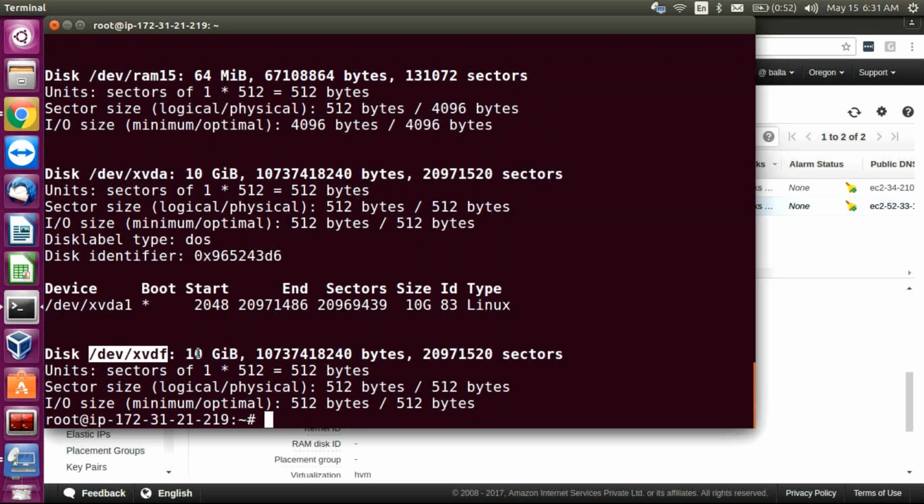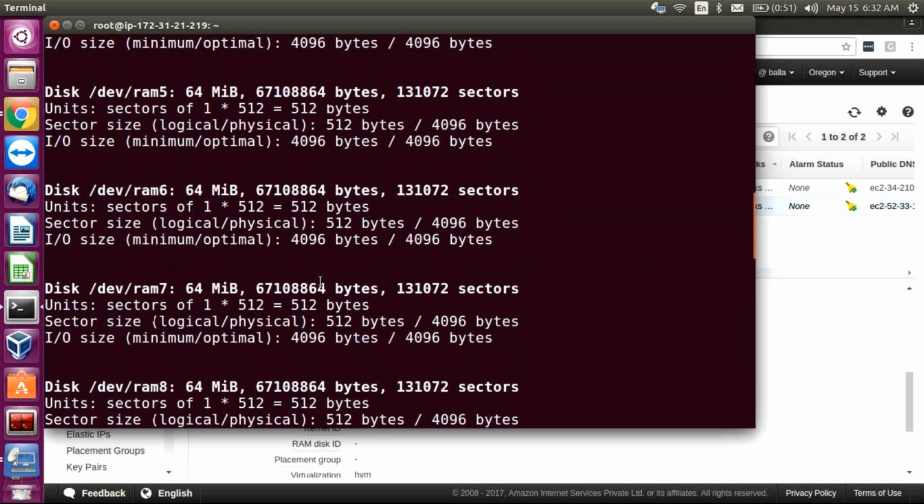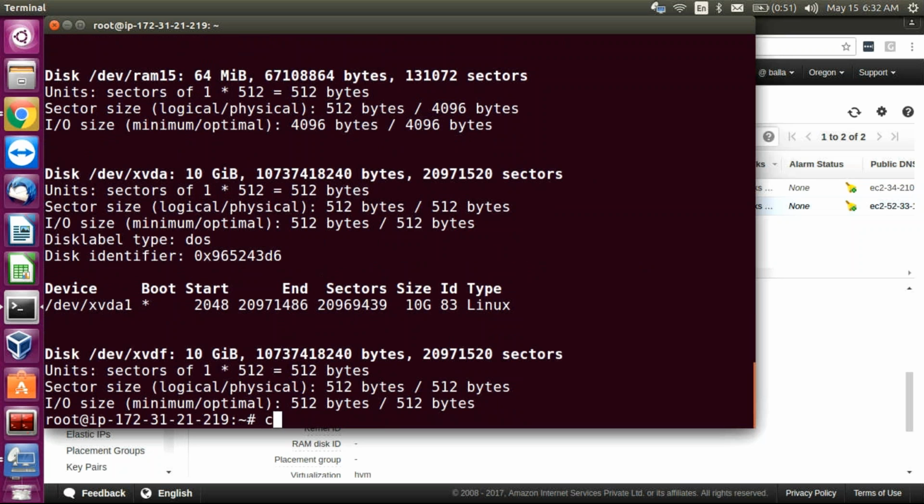Okay, so now what you have to do is you need to make a file system first, because volumes are the same for all the operating systems, but the file systems are different. For example, if you are using Windows, the file system will be NTFS, New Technology File System. But for Linux, it is EXT4. That is the latest one now. So first of all, you have to make a file system.